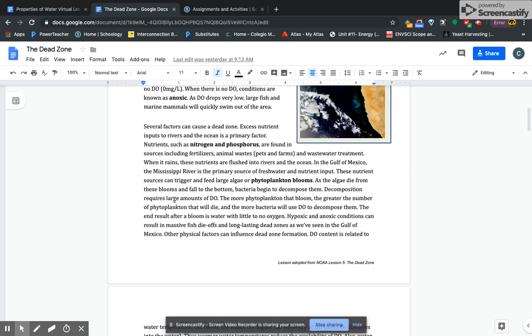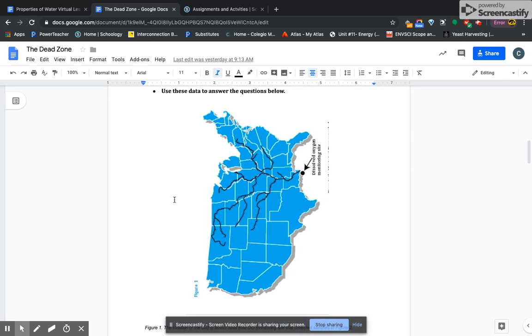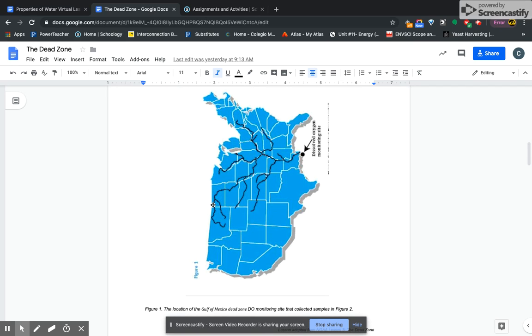Now, let's go down to this figure here. Figure 1 is showing what is called the watershed of the Mississippi River. For those that don't know, a watershed is just an area that runs off into a river. So all of these black lines are major rivers that inevitably find their way to the Mississippi River.